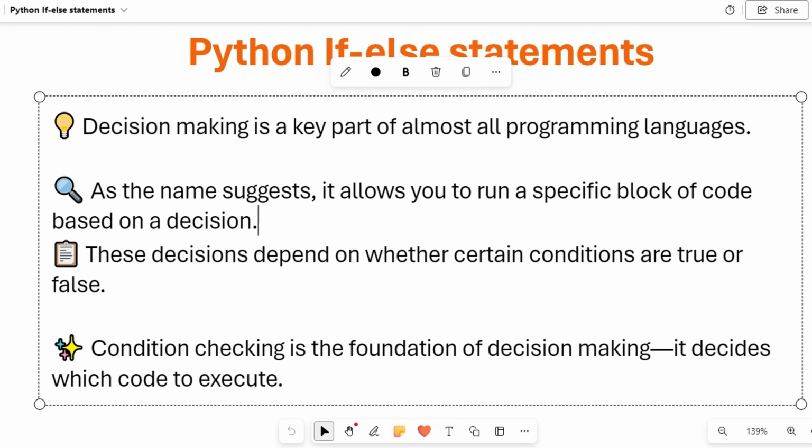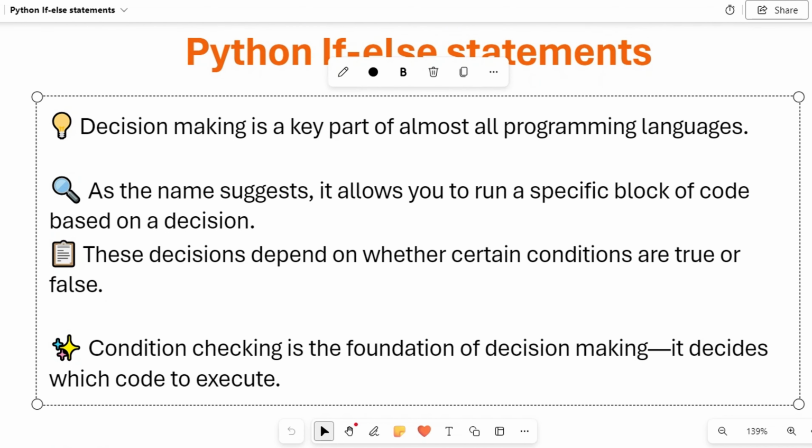As the name suggests, it allows you to run a specific block of code based on a decision. These decisions depend on whether certain conditions are true or false. So here we will use if else to check whether the condition is true or false. Condition checking is the foundation of decision making. It decides which code to execute. Whatever block you make for the conditions, if the condition is true, only then that block will execute, otherwise it will move forward to the next one.